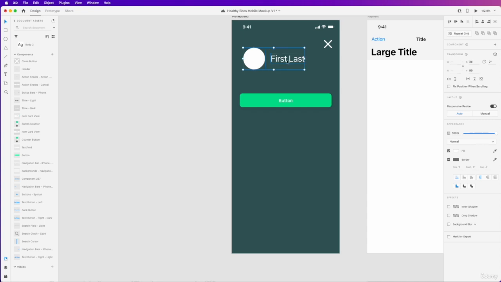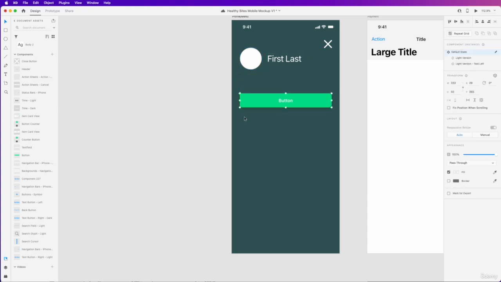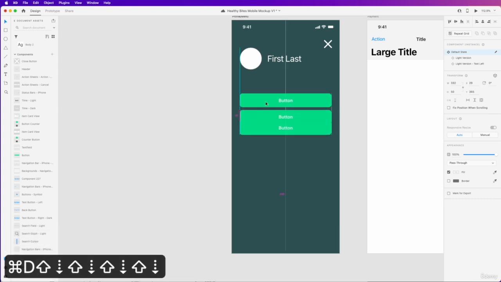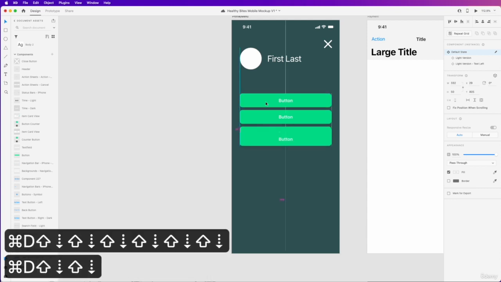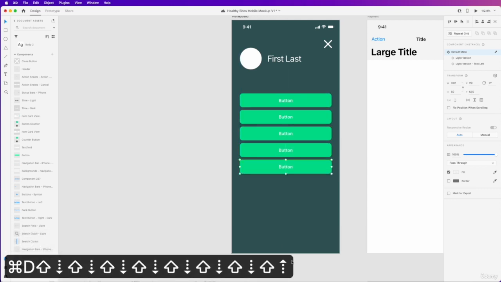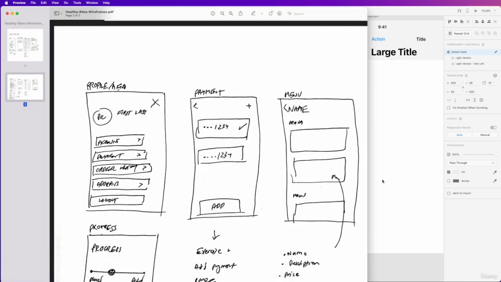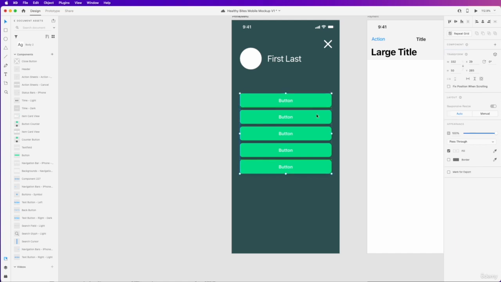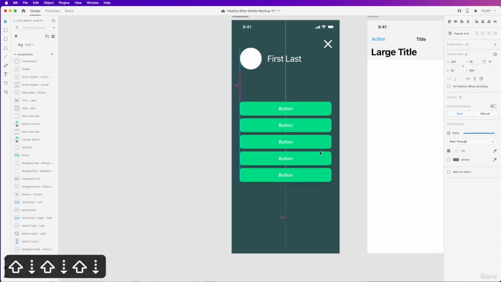And I'm going to bring these to match the same pixels from the left side here. And I'm going to duplicate that a bunch of times and use shift and the down arrow keys to bring them down. So we need 5 buttons here. 1, 2, 3, 4, 5. And then I'm going to select all of them and bring them a little bit down.